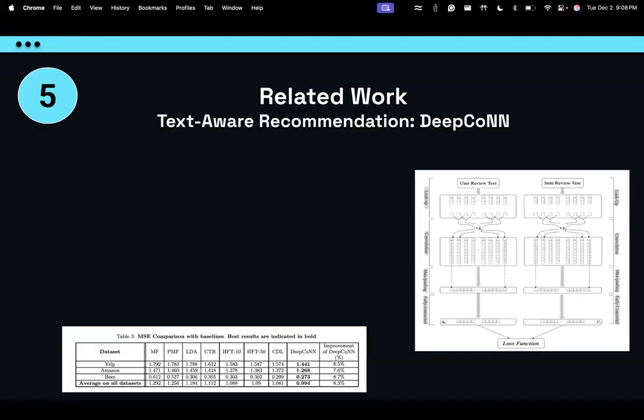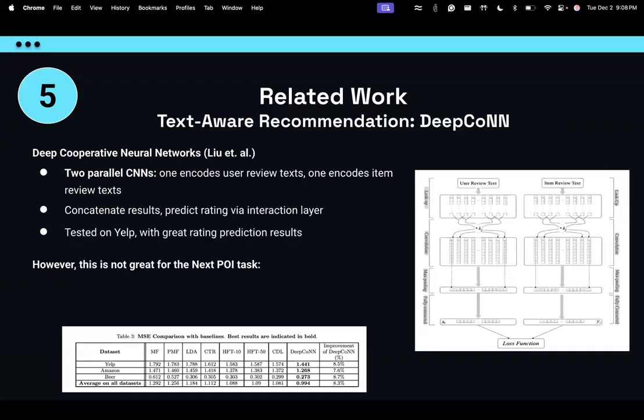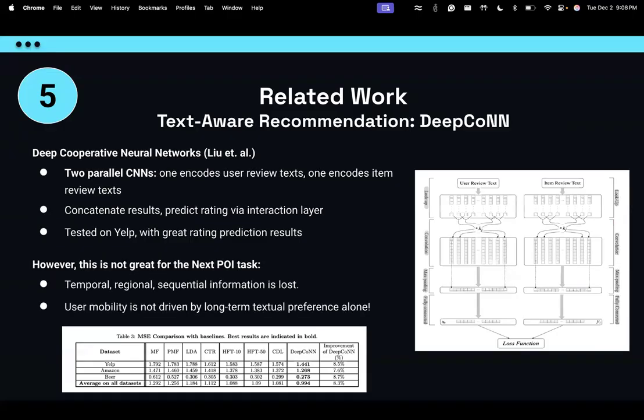Lastly, here we have text-aware recommendations. We have something called deep cooperative neural networks that uses two parallel CNNs and essentially combines user review text information with item review text information. So that's the overall architecture. However, the only problem here is that it's more of a rating prediction approach. It's not really good for POI prediction because it doesn't use any temporal information, sequential information, or anything like that. So that's the disadvantage. But it was actually tested on the Yelp data sets, which I think makes it a useful comparison.